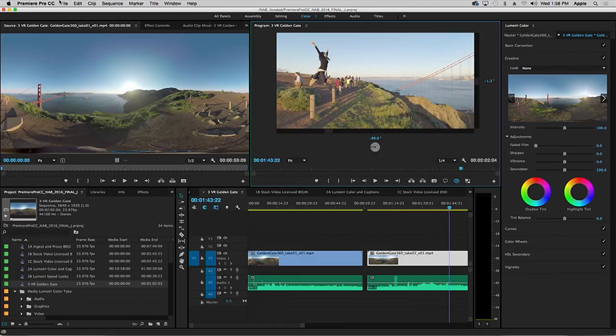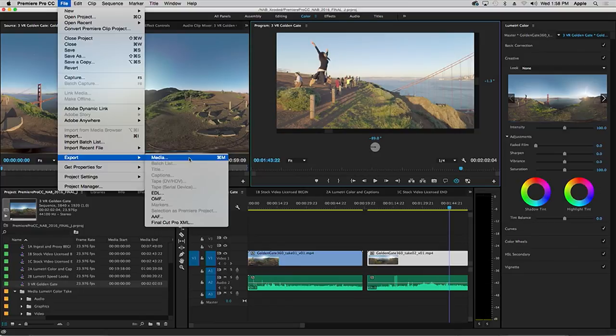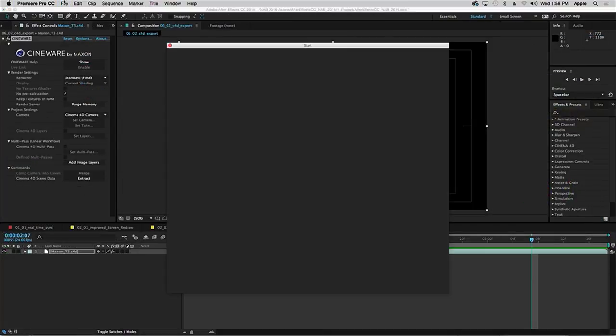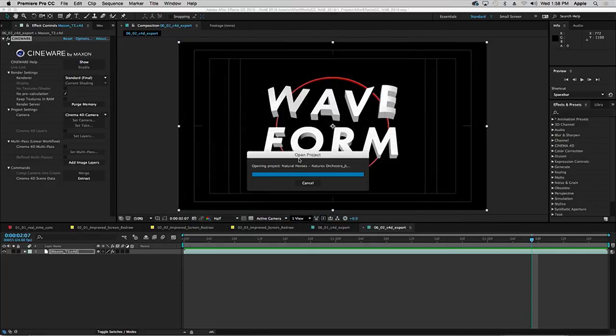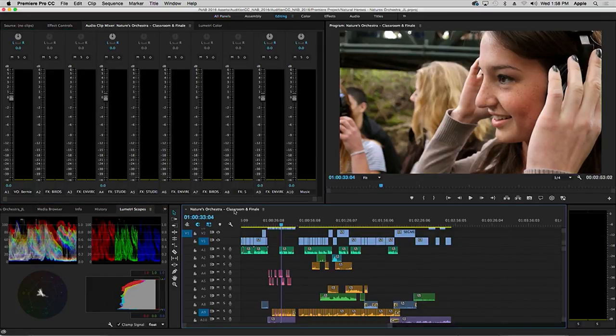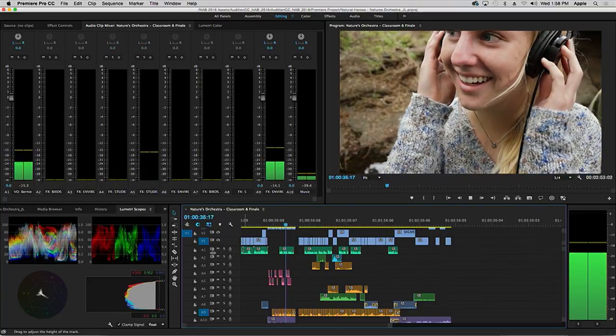All right, the very last thing I just wanted to show you here is that we now also have the ability to export directly from Audition to the Adobe Media Encoder, and we've introduced a new panel for simple audio manipulation, audio mixing via something called the Essential Sound Panel, which truly follows the spirit of the Lumetri panel for color. So we've got a film here called Nature's Orchestra.